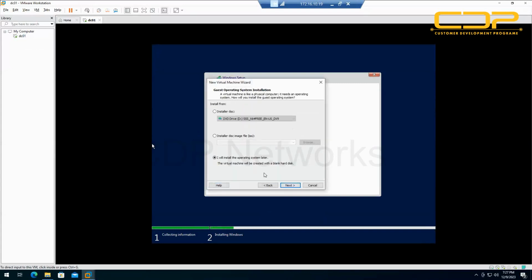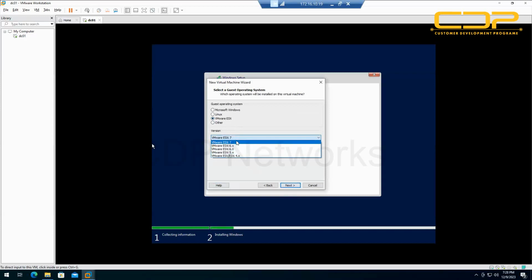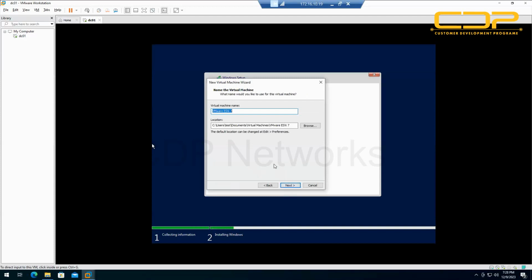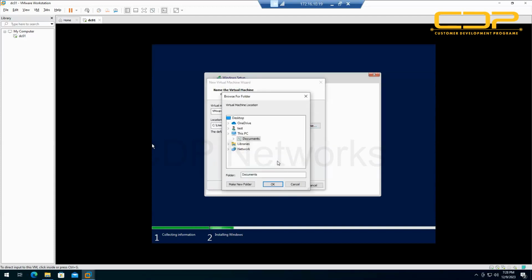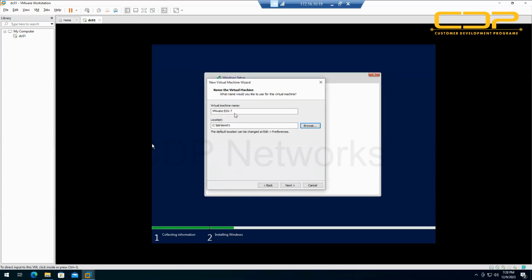And this is going to be my ESXi. So here I get an option. I can choose ESXi. I would be installing ESXi 8, but I can choose ESXi 7 over there because that's the only option. Again, I am creating a virtual machine, where it needs to be placed. I'll create a folder over here for ESXi01. I'll name the machine ESXi01.